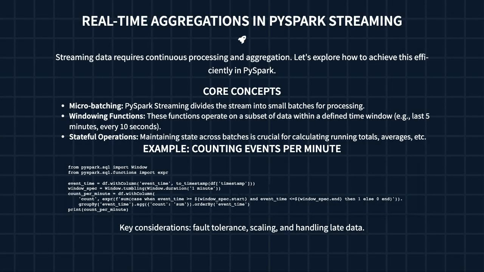Okay, let's talk about how to handle real-time aggregations in PySpark streaming. The core idea is micro-batching. We break the incoming stream into smaller chunks for processing. Then, we use windowing functions on these batches. Windowing lets us apply calculations like sums or counts within a specific time frame, such as every minute. To do this effectively, especially when calculating running totals or averages, we need stateful operations. This means keeping track of data between batches so we can build up those aggregates over time.